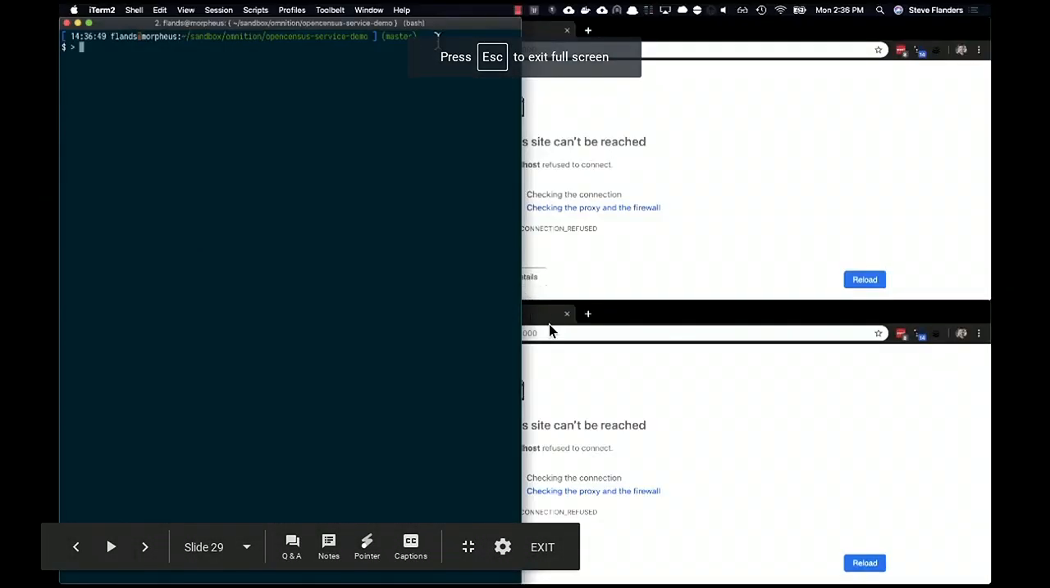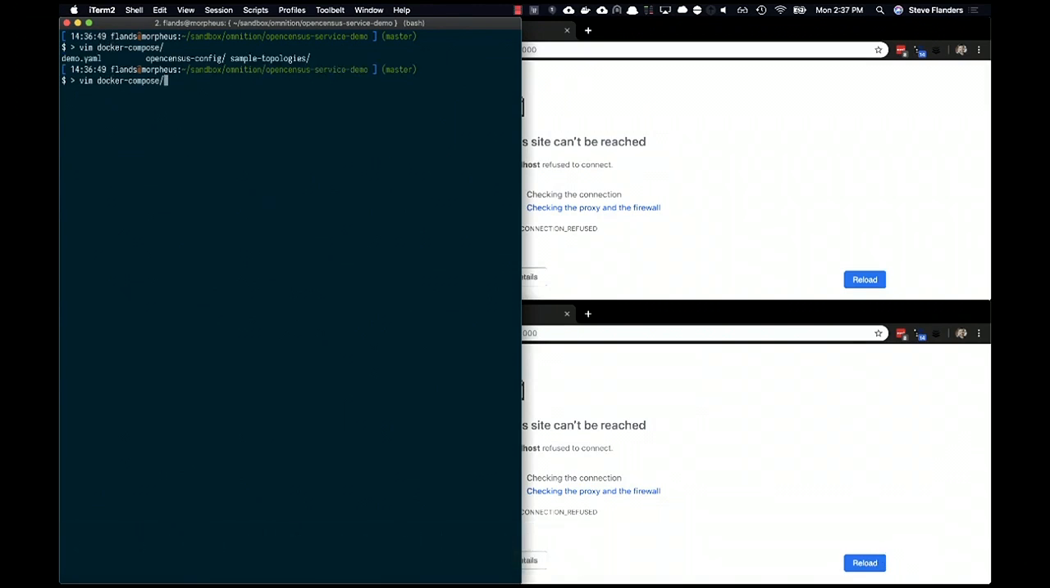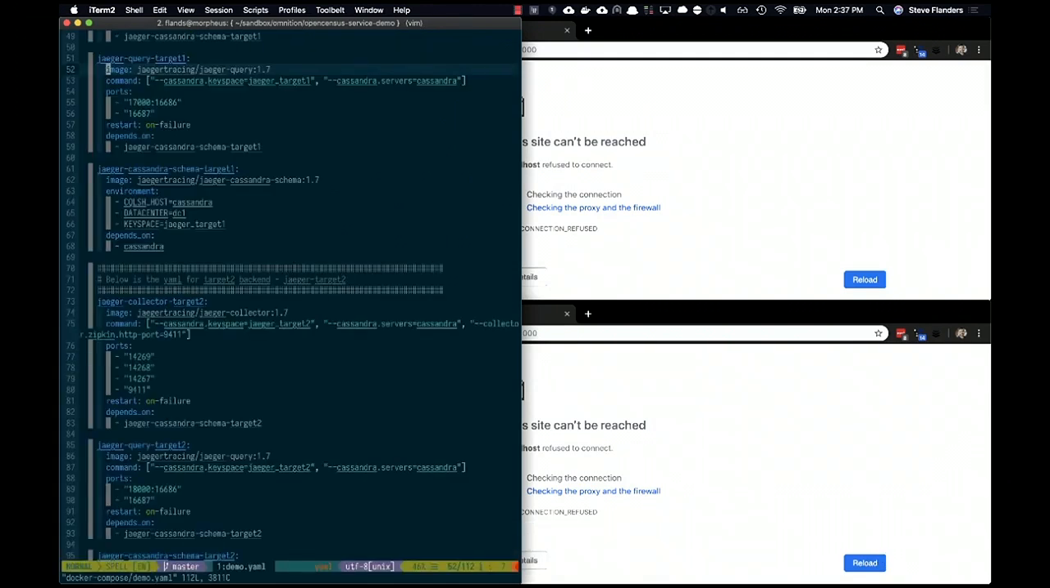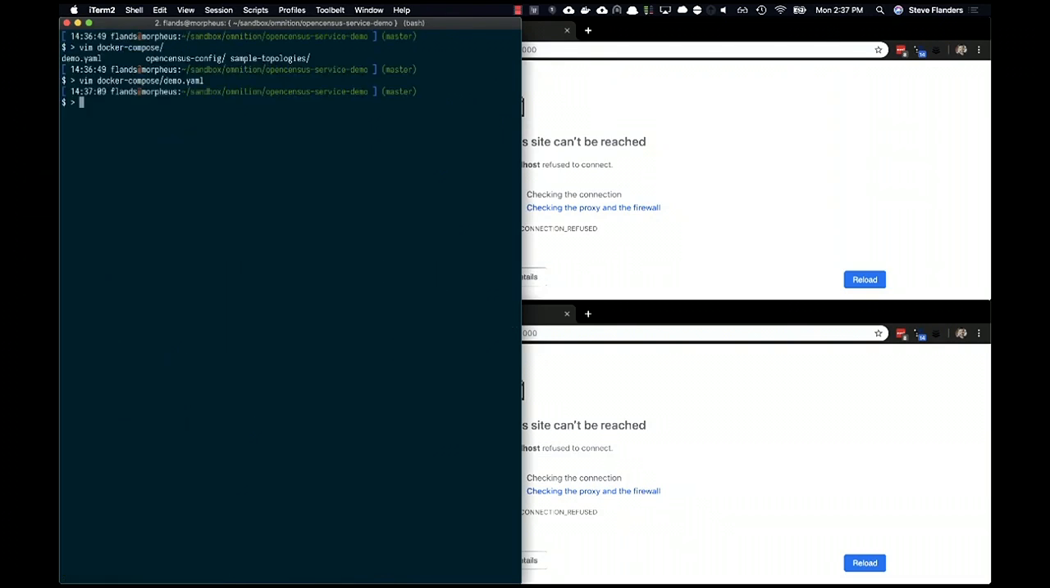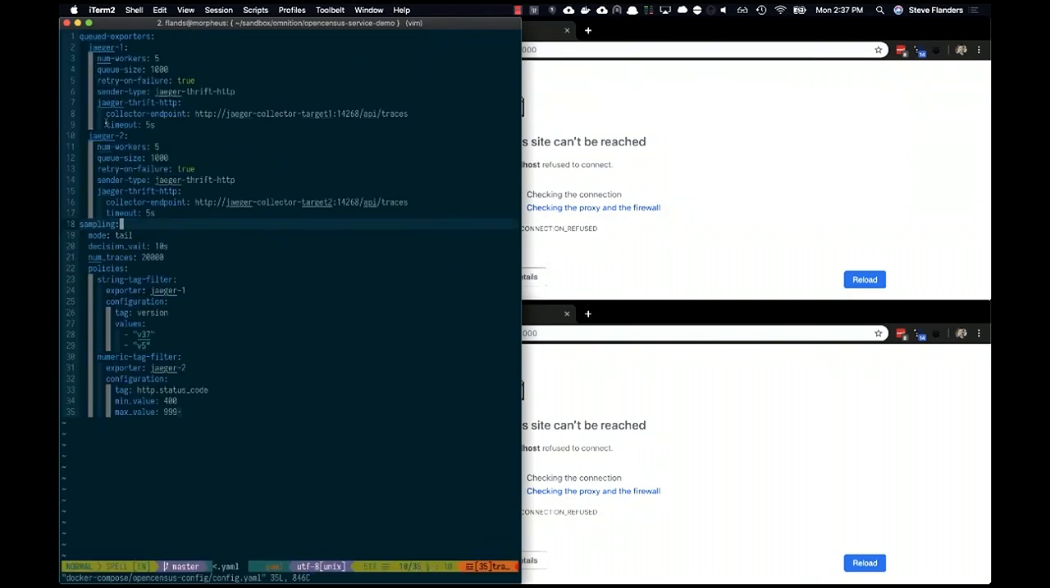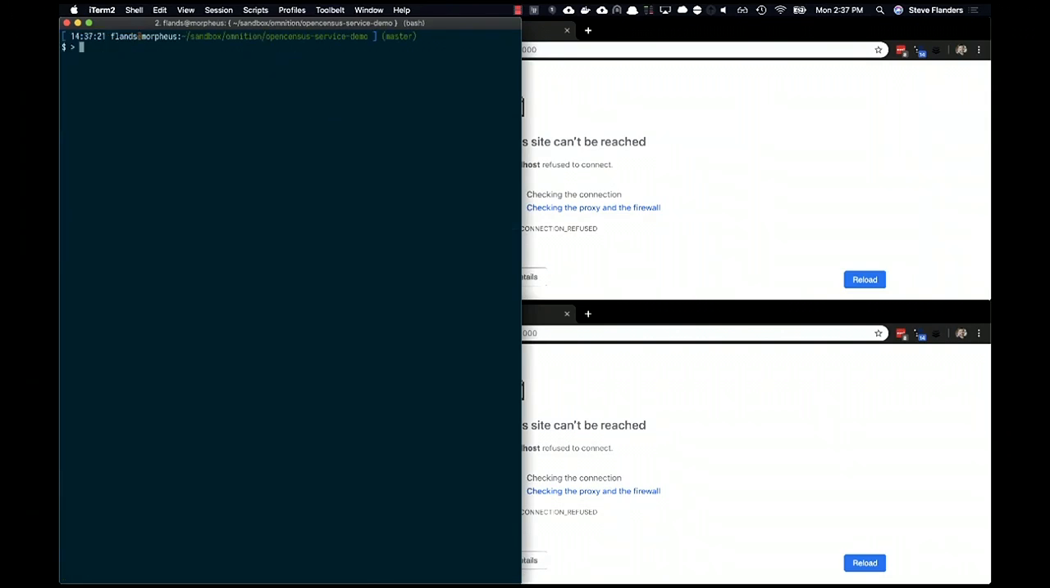All right, actually looks pretty good on a big screen. I like this. So here is the tail-based sampling demo. Basically, it's a Docker Compose file. It's made up of a configuration file to deploy the Docker containers. Here, there are going to be two different Jaeger instances. And then it has the configuration for the OpenCensus service. So we're basically configuring two different destinations, one to receive only error traces, and the other to receive both error and non-error traces. So we can go ahead and fire this up.